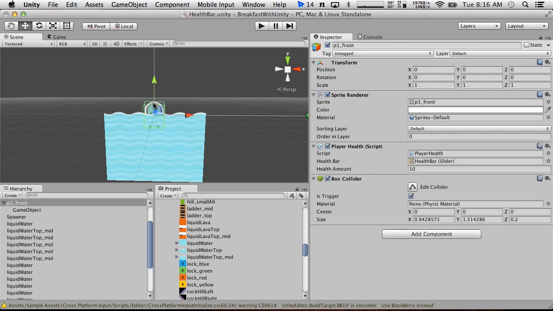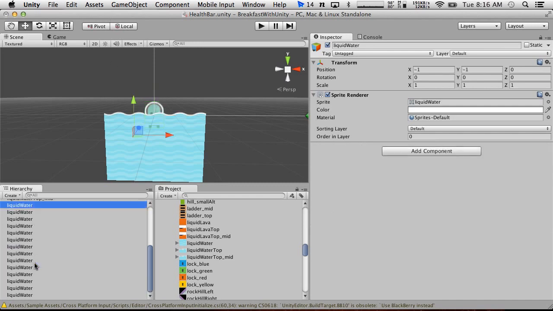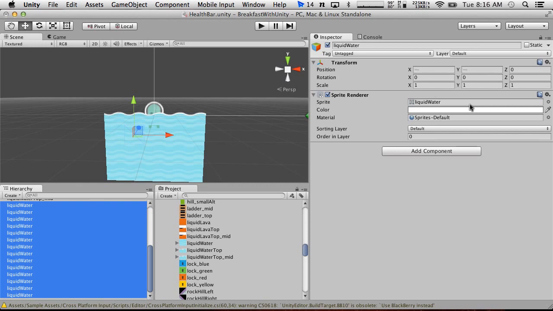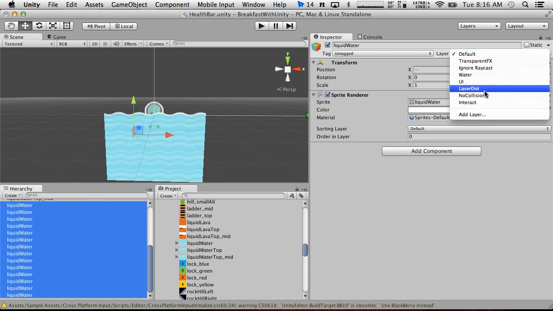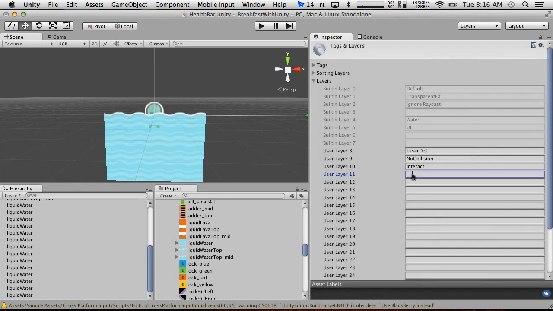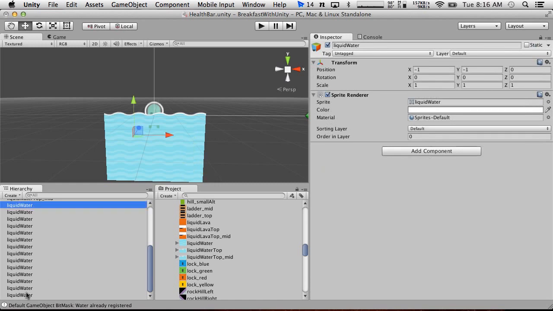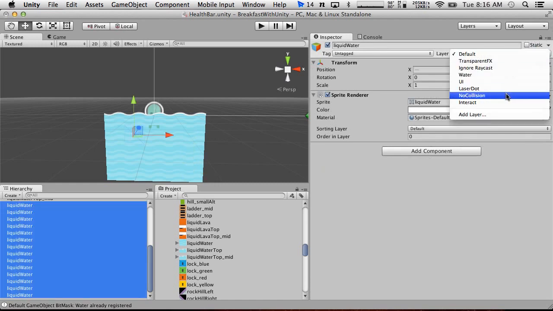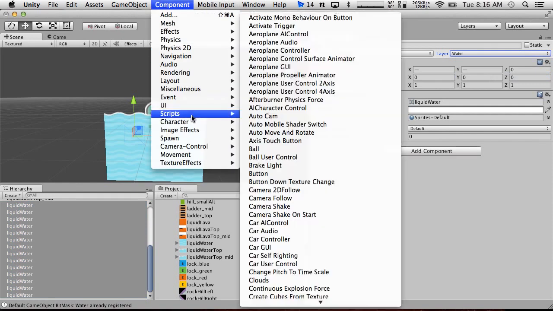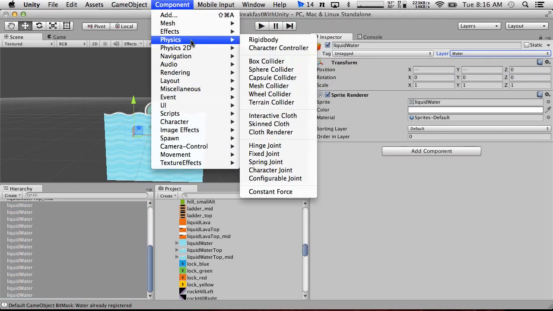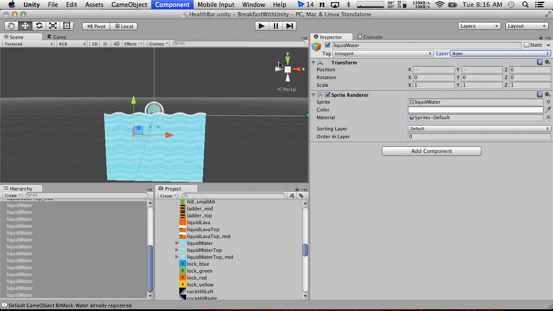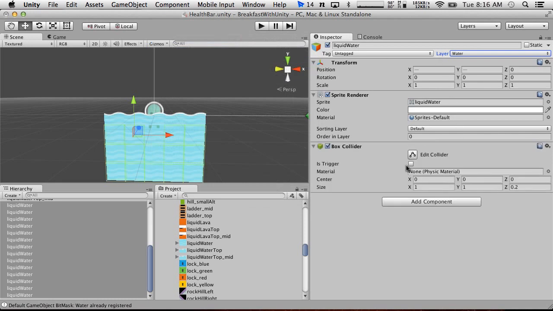All right, so we got our dude. He's partially submerged. These liquid waters, I should have made a prefab for them. I'm just going to mass, that's annoying. Okay, whatever. We're just going to create a layer and call it water. And so we go into liquid water, and we're going to change all these to be water. This is going to be static, so we only need a collider, so we're going to create a physics box collider on them. And we'll set them as triggers. So now we've got our water set up.